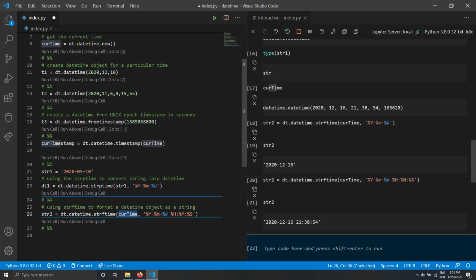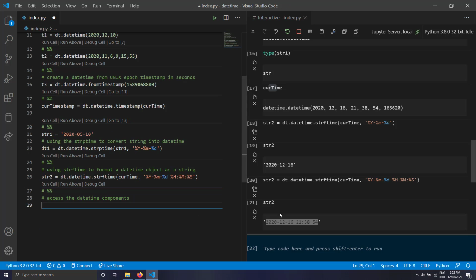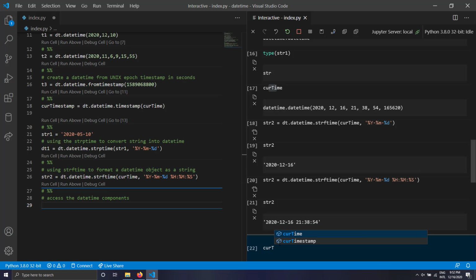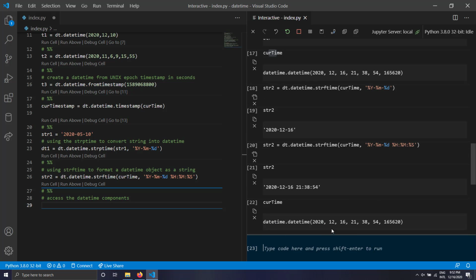dt.datetime.strftime takes a datetime object, and you specify the format string, and then you'll get it as a string. You can see it here, right? So I've got a datetime. We were using a datetime object called current_time, right? If you want to get only the date component of this current_time, how can I do that? It's really simple. I'll show you.